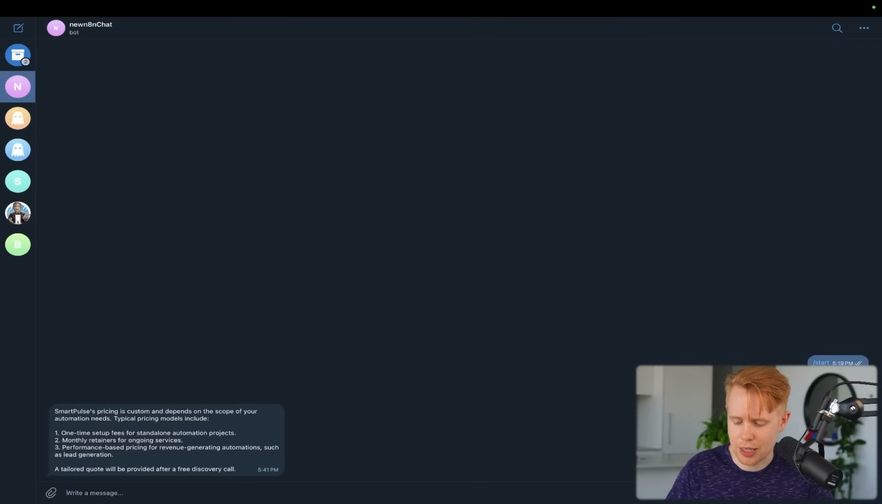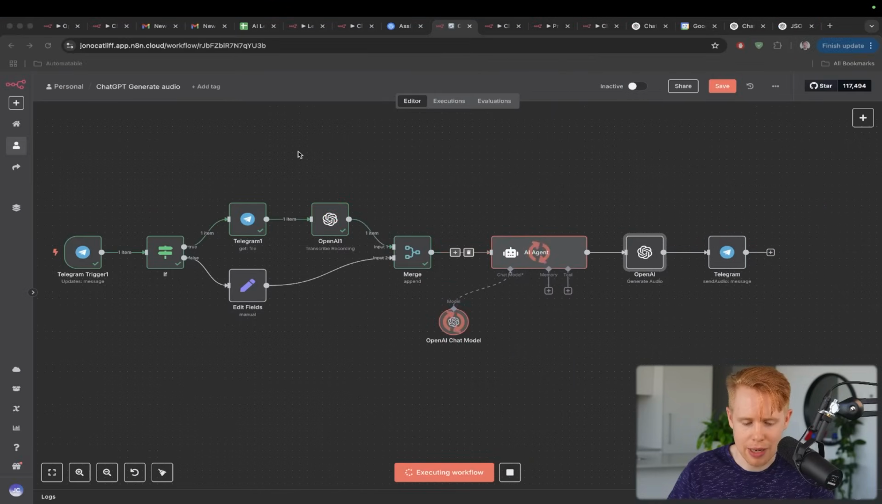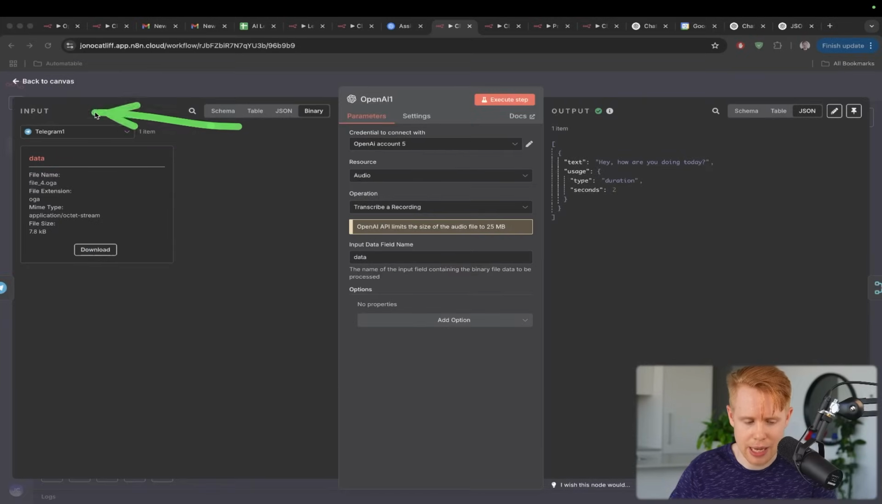So I'm going to go back to Telegram here and send a message. Hey, how are you doing today? And from that message, what's going to happen is we're going to download the file. We're going to transcribe that, so turn it from speech to text instead, and we're just passing in the file, the binary data here. It's going to turn that speech into text here. So, hey, how are you doing today?